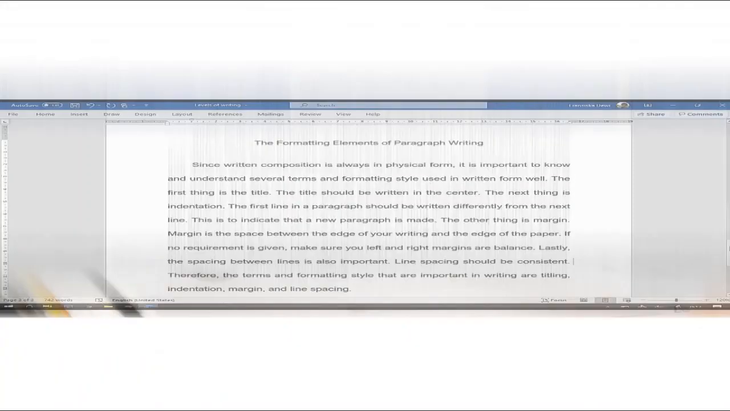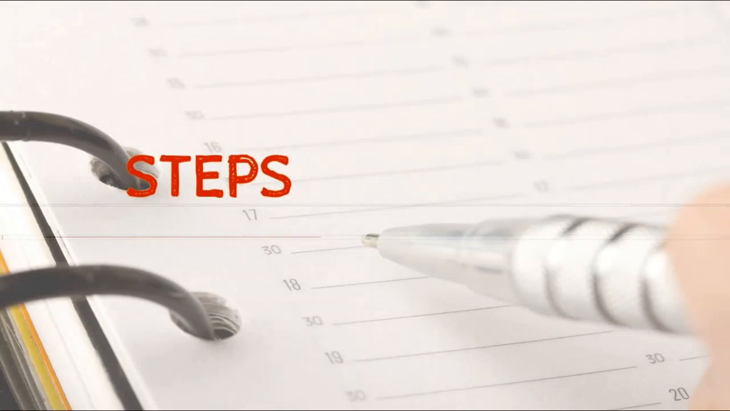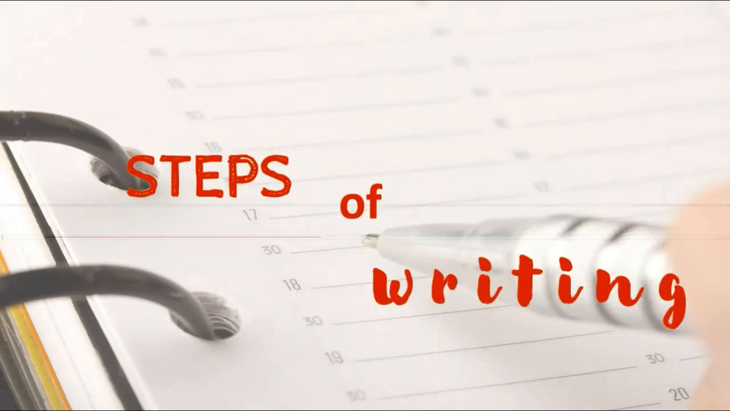Now we are going to talk about the last discussion, which is the steps of writing. In order for a paragraph to be good and understood well, and to prevent too many mistakes or errors in the final composition, it is advisable to do the steps well and carefully. By doing so, we will be aware and critical to produce a certain paragraph with common standard.